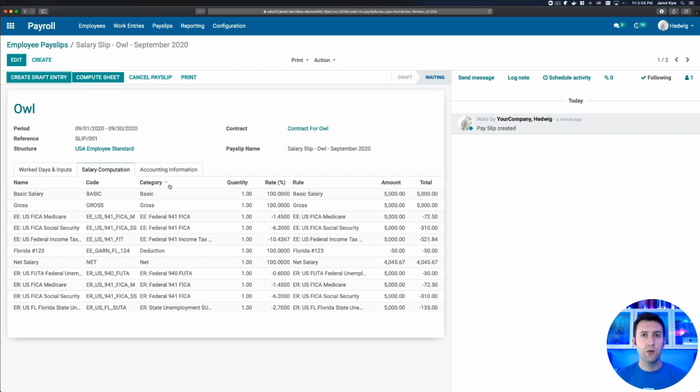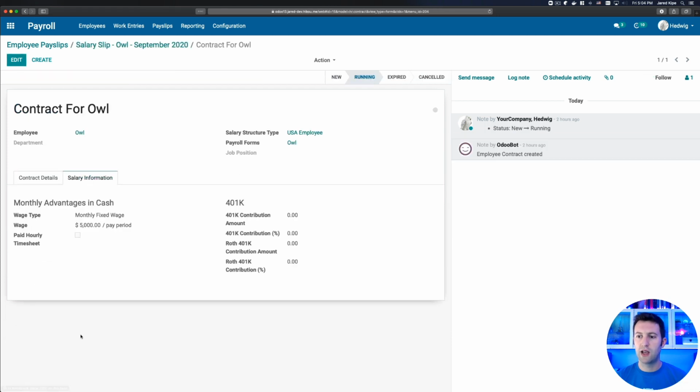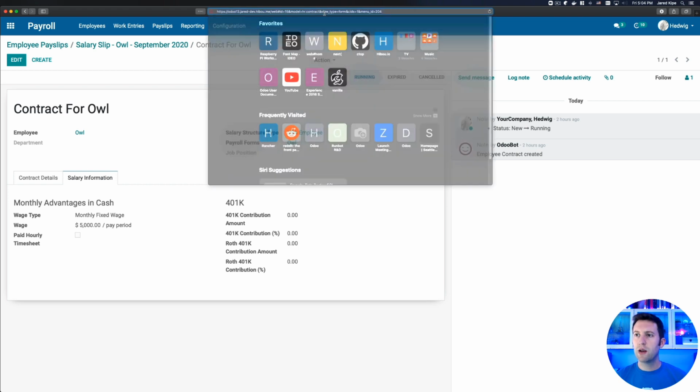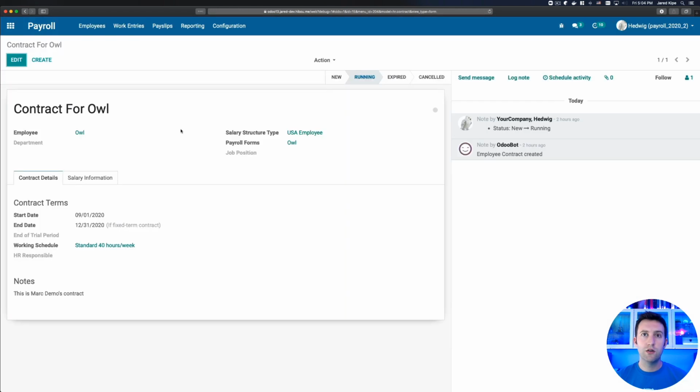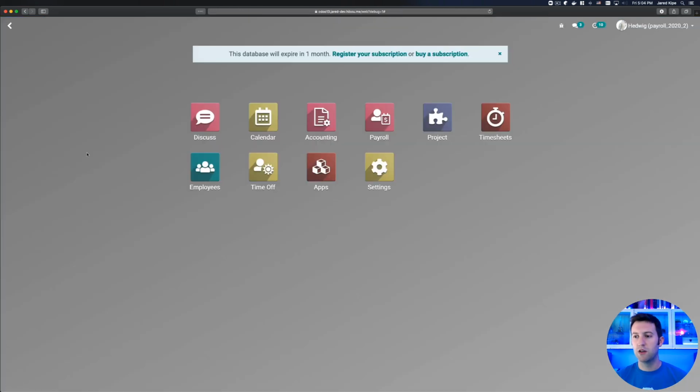All right, so that's one down, right? The next one we want to make is contract based, meaning that we want to go into the contract salary information over here and put in some kind of medical deduction. To be able to do that, I'm going to need to add a field to the database. You could use Studio to do this, but I'm going to do it the old-fashioned way. You'll be able to follow along because it's recorded.